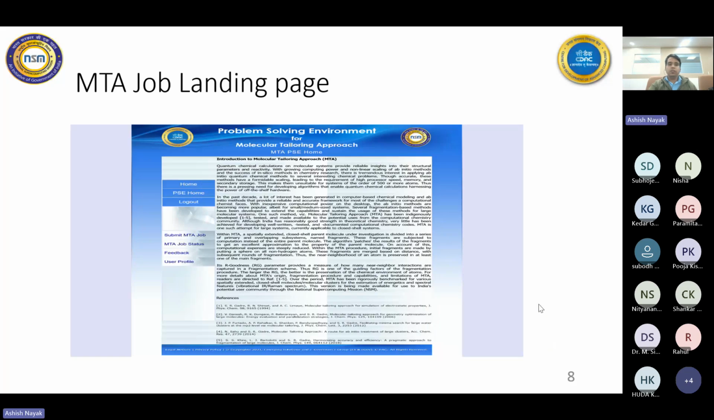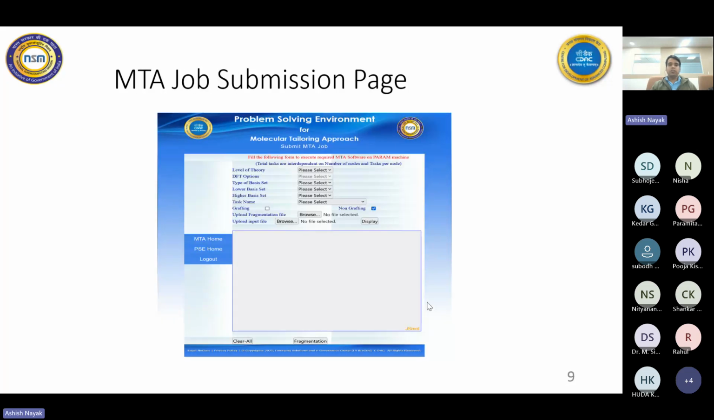Here you will get your profile. After getting this, you have to click on submit MTA jobs. After that, you will go here and you can see all these options. There are basically 5 to 6 options: level of theory, types of basis set, lower basis set, higher basis set, task names, grafting, non-grafting, upload input file, and display, and all these.